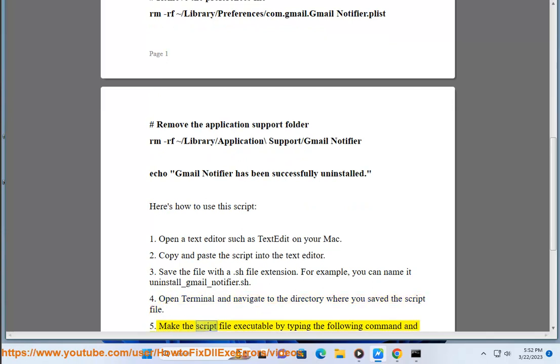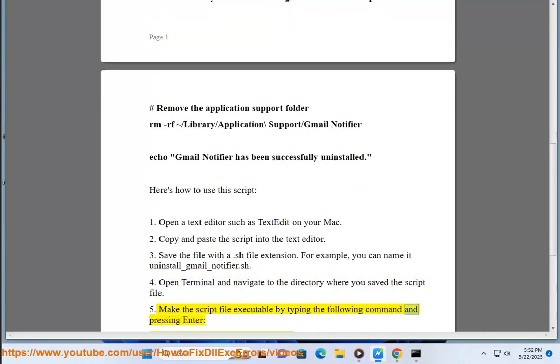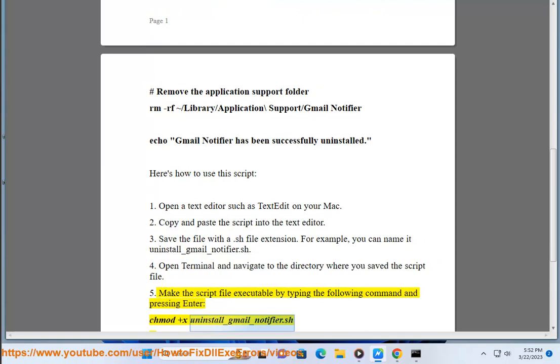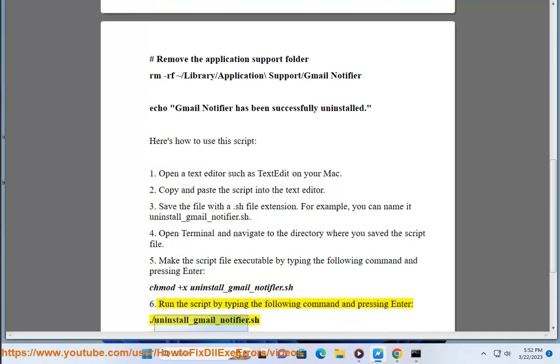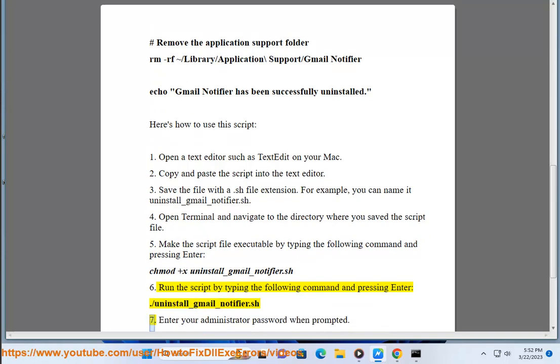5. Make the script file executable by typing the following command and pressing Enter: chmod +x uninstall_Gmail_Notifier.sh. 6. Run the script by typing the following command and pressing Enter: ./uninstall_Gmail_Notifier.sh. 7. Enter your administrator password when prompted.